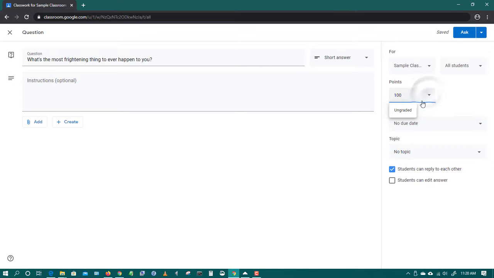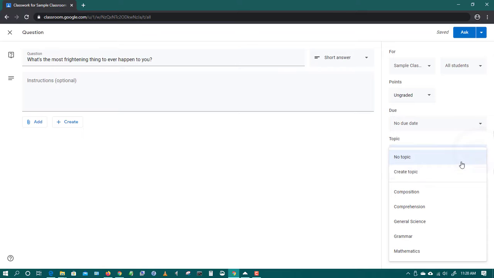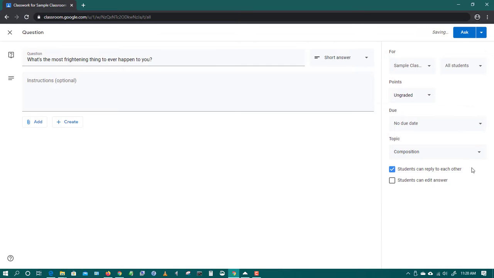You can set the number of points or ungraded, the due date, and the topic the question falls under. You can also choose if students can reply to each other or if students can change or edit their answers. Finally, you can go ahead and ask your question or schedule the question to be asked later.